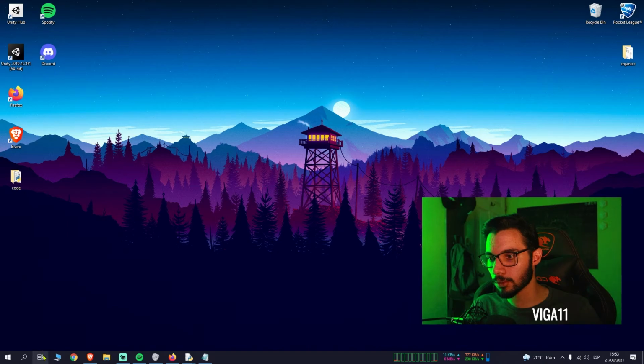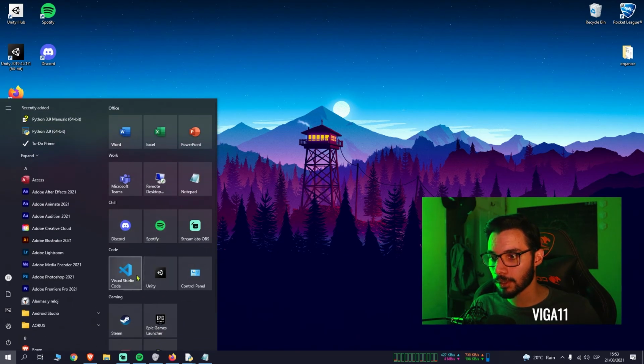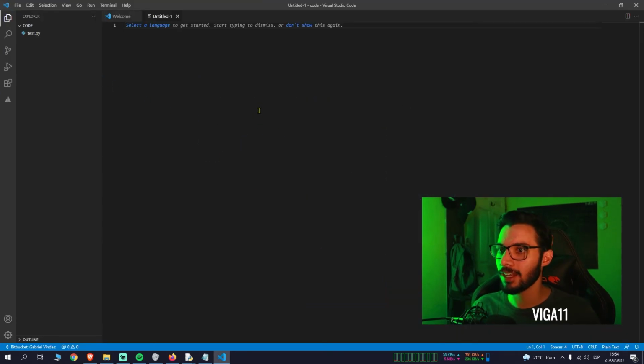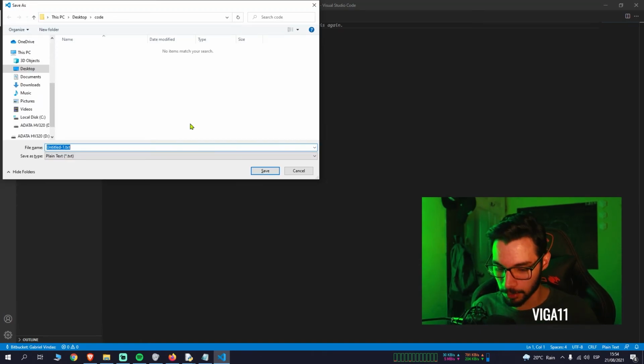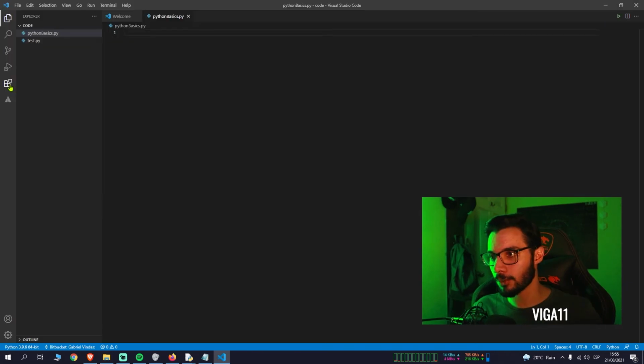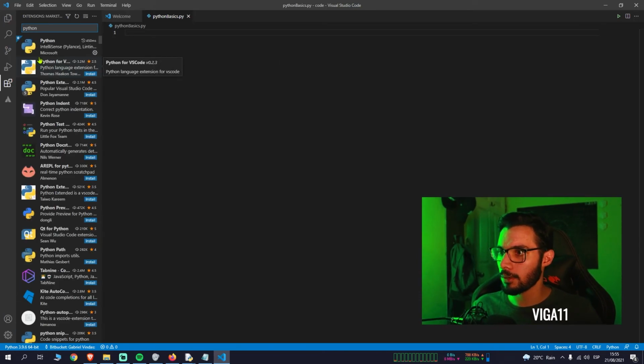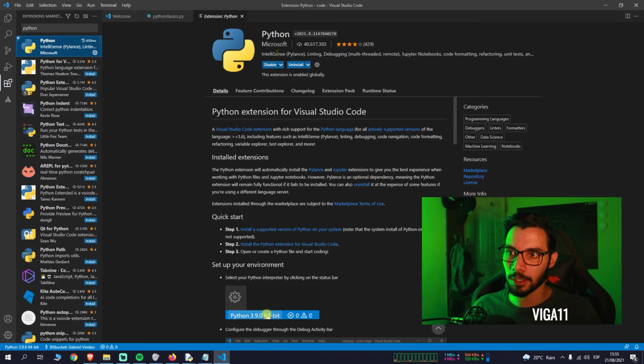Usually what I like to do is work with Visual Studio Code because it's easier, right? So let's create a new file. It's going to save it, and it's going to be called Python Basics. What you want to do is also install the Python extension. So just go ahead and write Python. Okay, usually the first one is from Microsoft, and just click install.